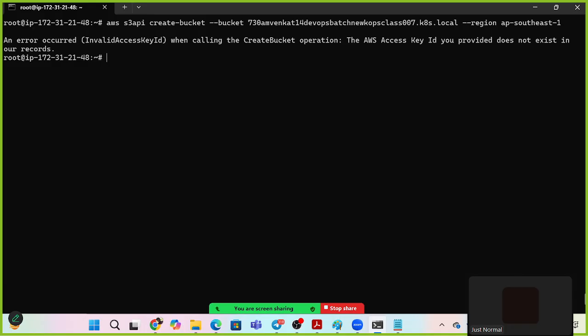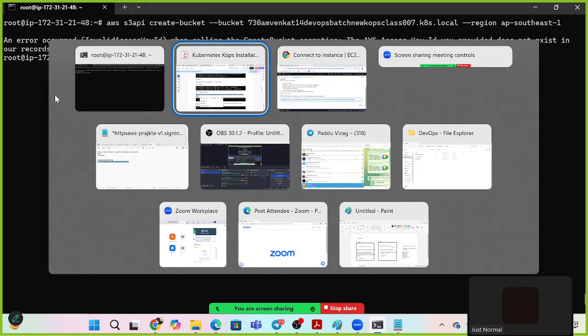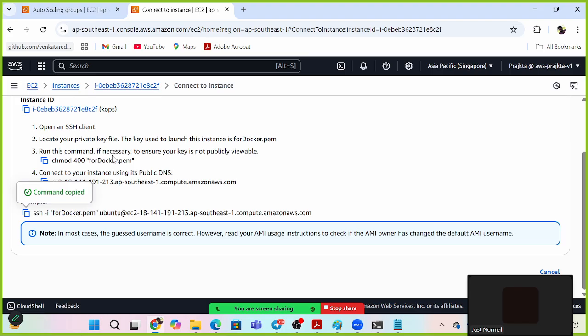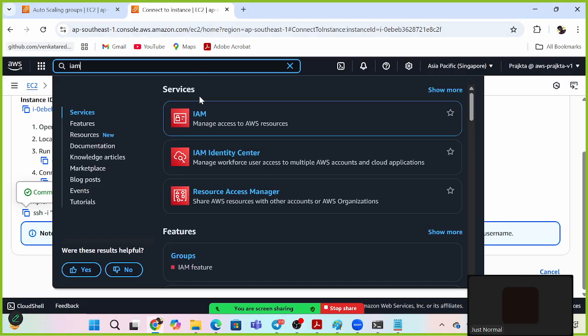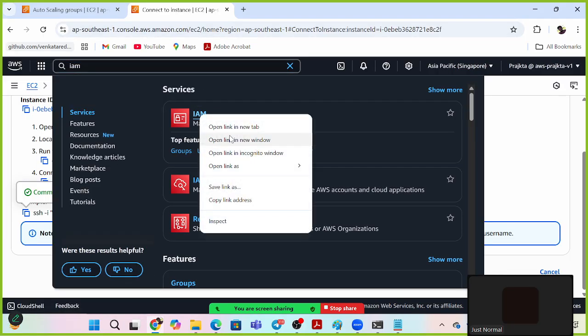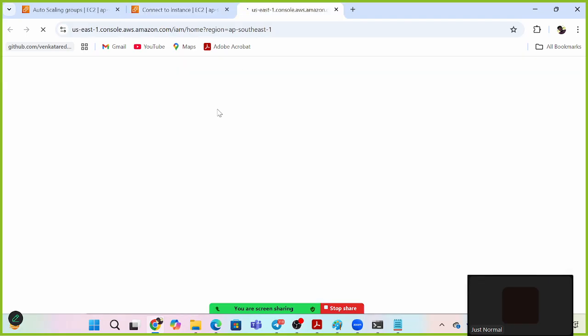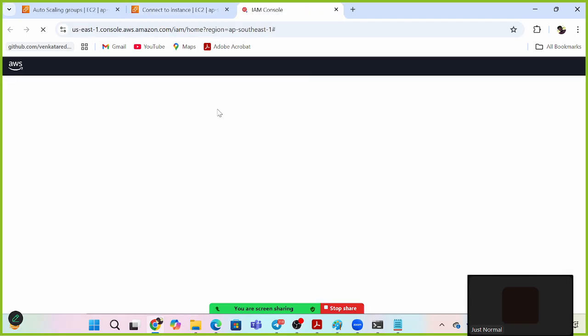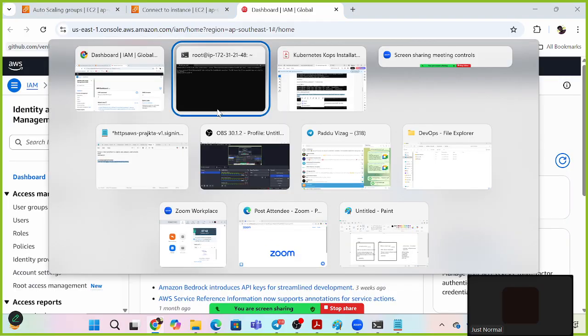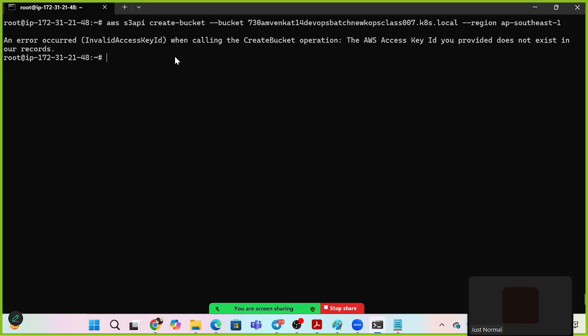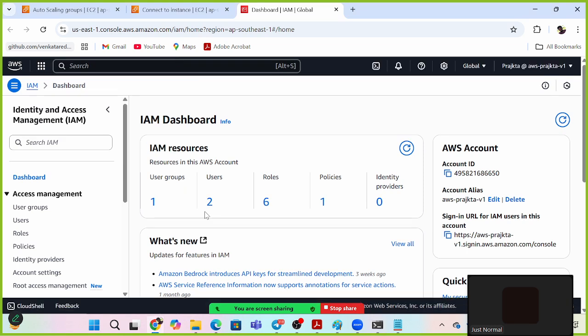Right. Invalid access key, and we are calling the bucket operation. The AWS access key ID provided does not match our records. We'll check. It is saying the permissions are invalid. We gave the secret key and access key, right? It is saying permission denied. See the invalid access key ID when calling the bucket.